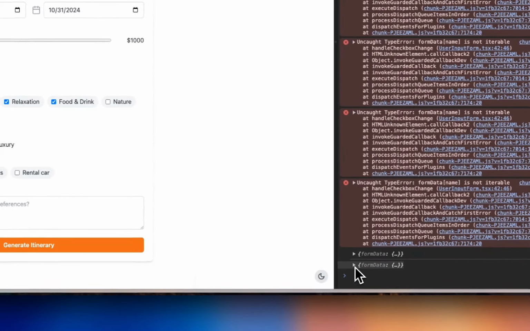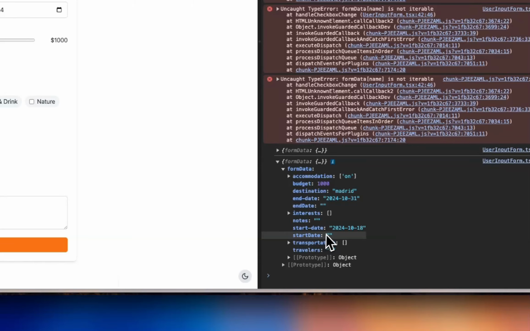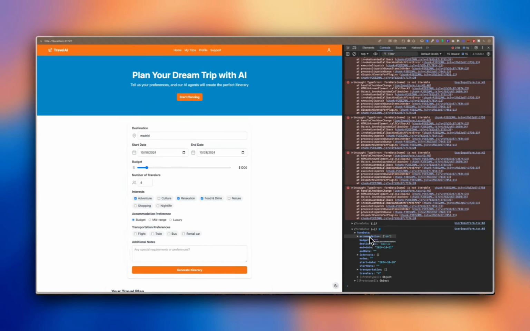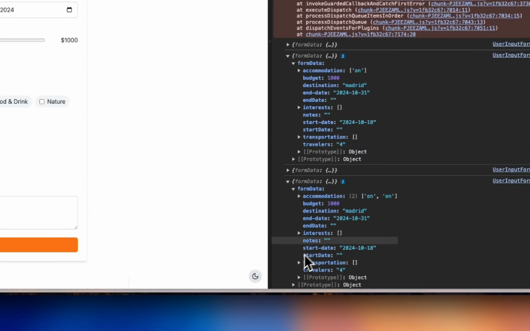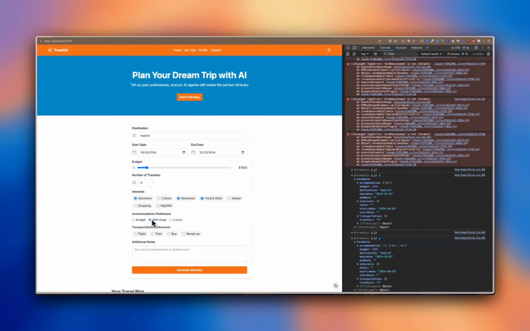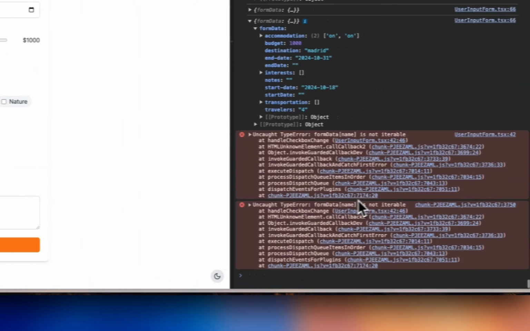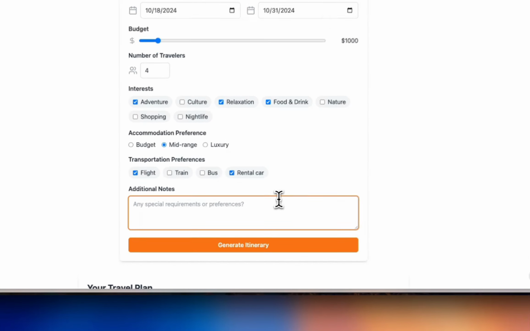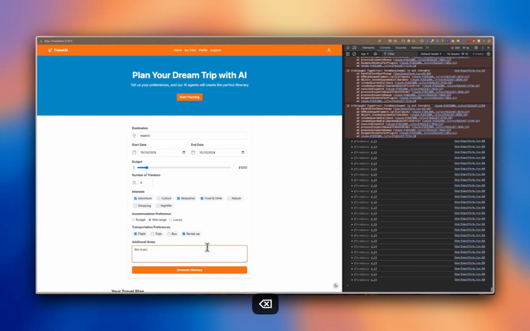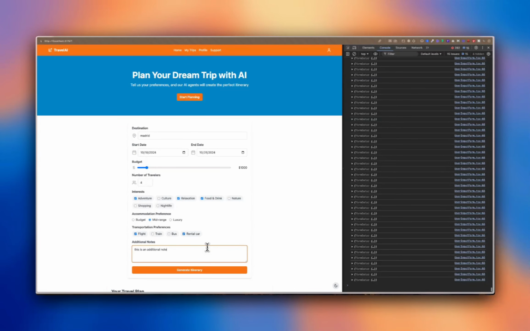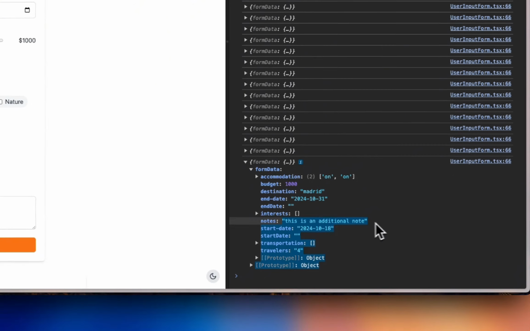All right, budget, so can we select budget? Accommodation, what happens when it's mid-range on? So this doesn't look to be working properly. We'll fix that. All right, so checkboxes are not working. There's additional work. This is an additional note. So you can see additional notes work.